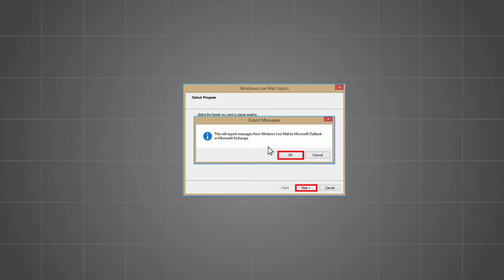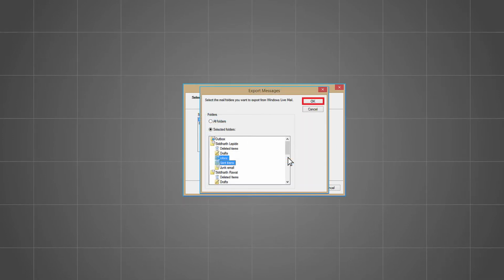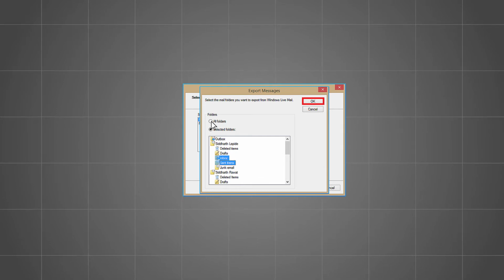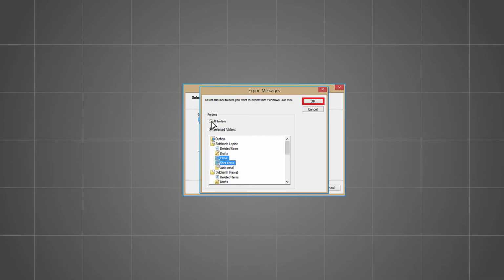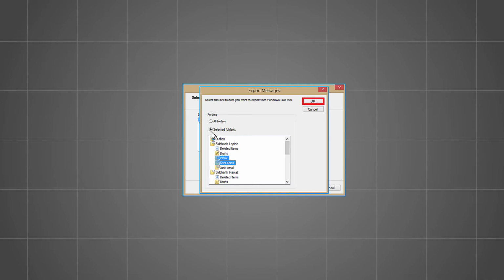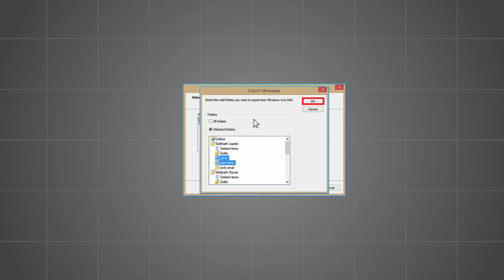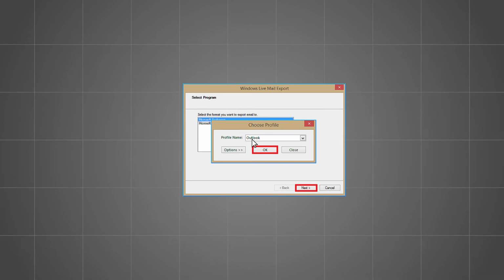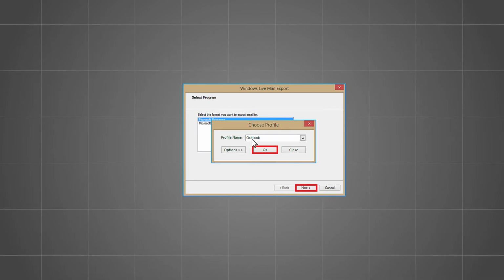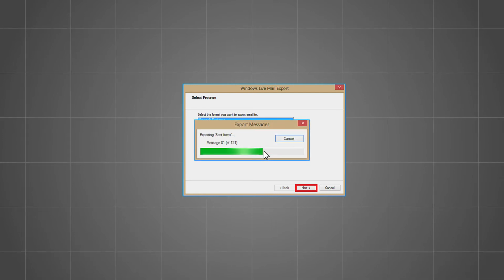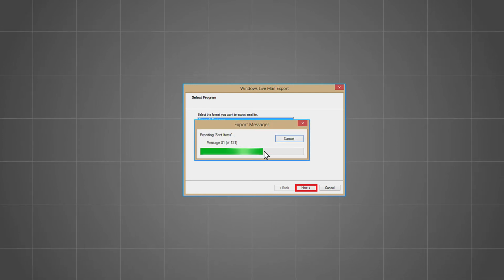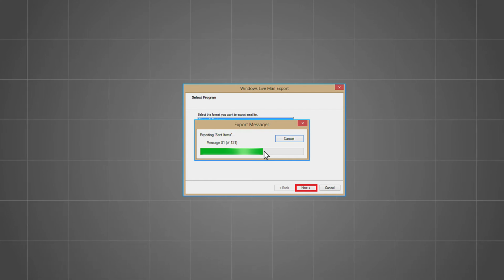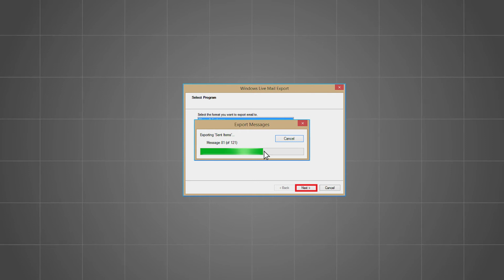Click OK. Select the mail folders you want to export from Windows Live Mail. You can select all folders using the first option. Using the second option, you can specify the folders. Finally, click OK. Choose the Outlook profile in which you want to save the exported messages. Then click OK. The export job starts instantly. The email data will be exported to the Outlook account, where you can use it instantly after completing the process.